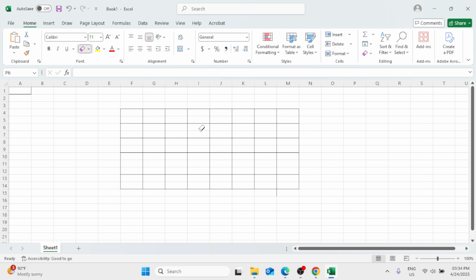So all you have to do, once the eraser is present, as you can see, this is the eraser. It really looks like a physical eraser. All you have to do is put this to the line that you want to erase, or the border. As you can see, the one that I'm going to click will be erased.